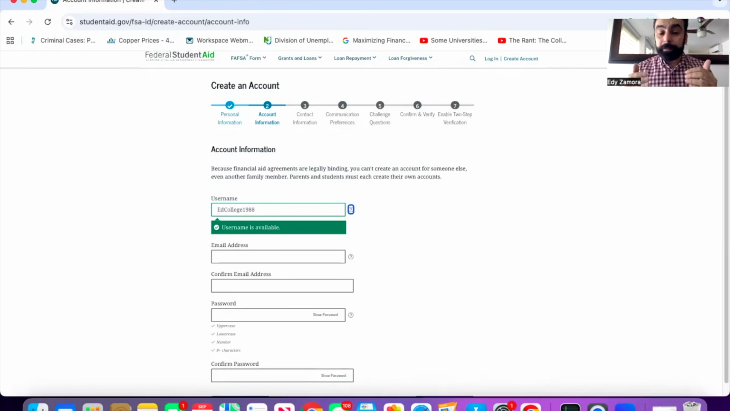Now I'm going to put in my personal email. Always use your personal email, by the way, whether you're doing this for the parent or the student. Never use a work email, never use a high school email. If you're leaving one job for another, or graduating high school, you might lose access to that email. So make sure to use a personal email when doing this, okay?